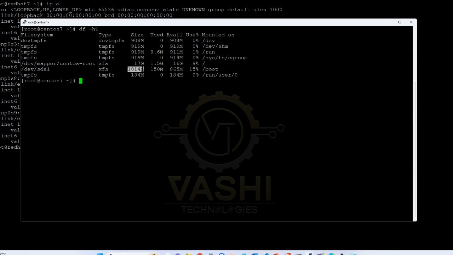The size is 1 GB, used is 150 M, available is 856 M, and the percentage is 15%. On which directory is it mounted? Under /boot. Then there is the slash directory: 17 GB in size, 1.5 GB used, 16 GB available, and 9% used. You got it right, guys.